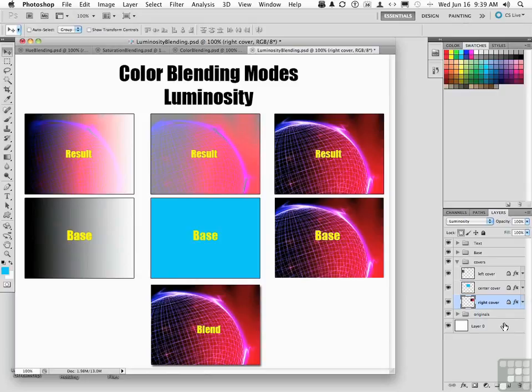What you're doing is taking that one element from the base and replacing that element in the blend. With color, you're actually replacing the entire color, including luminosity, hue, and saturation, with whatever went on in this layer up here. And like I said, I like that one a whole lot for colorizing old images.